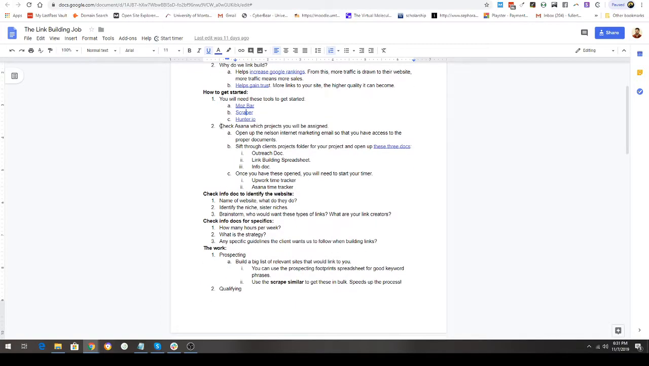So when you are first working with us and you're on your trial run, you won't be able to check Asana. But let's say you have already been accepted and we got you access to both Slack and Asana.